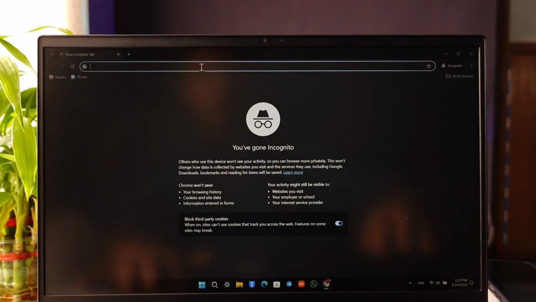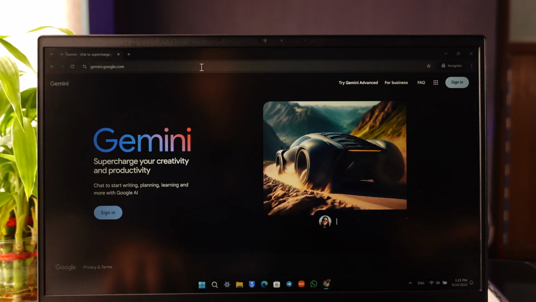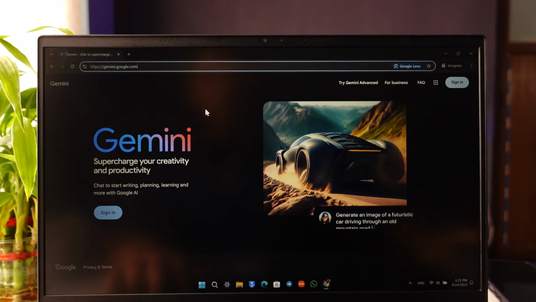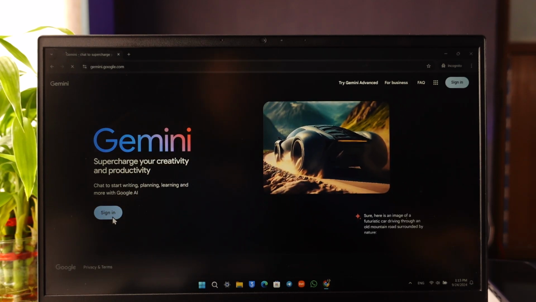So to access it, all you have to do is simply go to gemini.google.com, and once you go to gemini.google.com, this is the type of interface you will be able to see. At the very top right hand side or right at the middle, you'll find the sign in button.